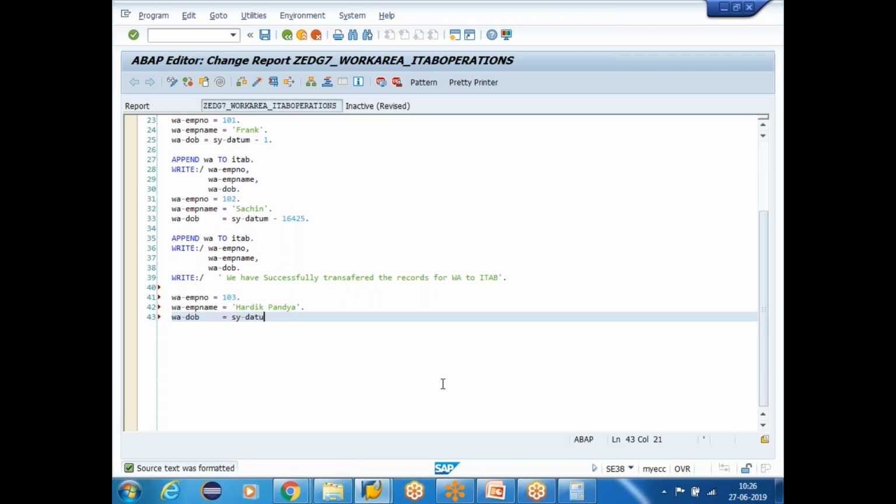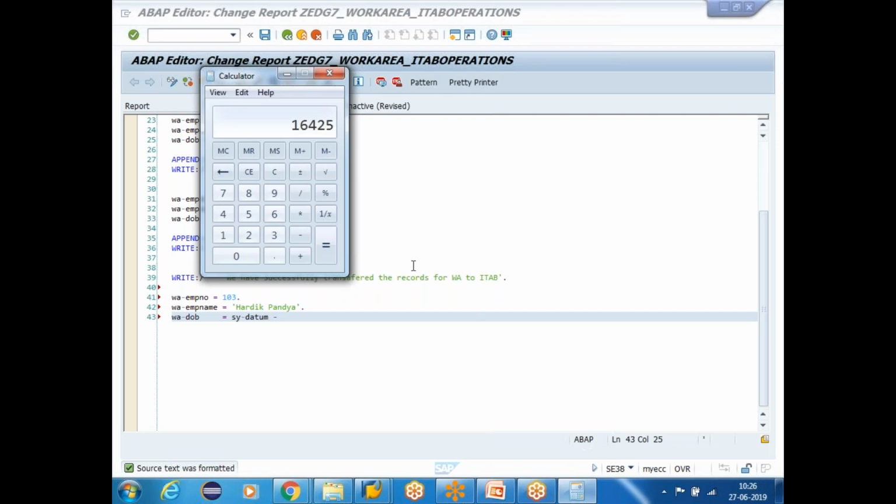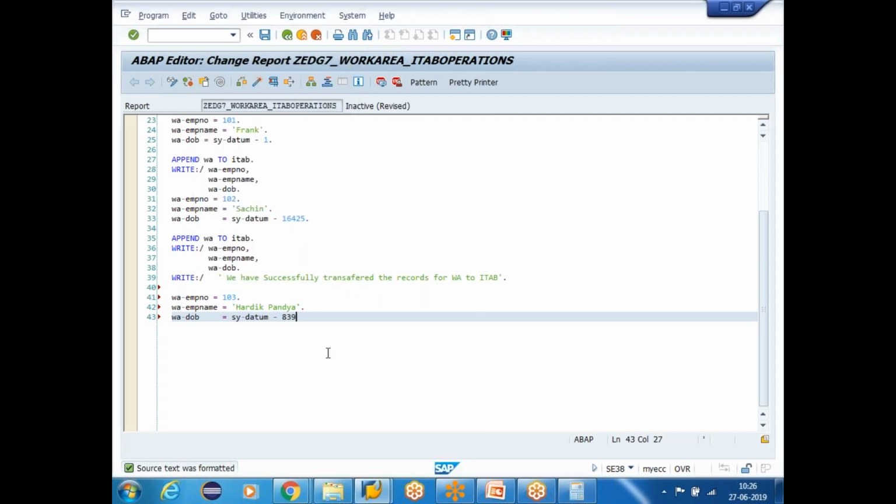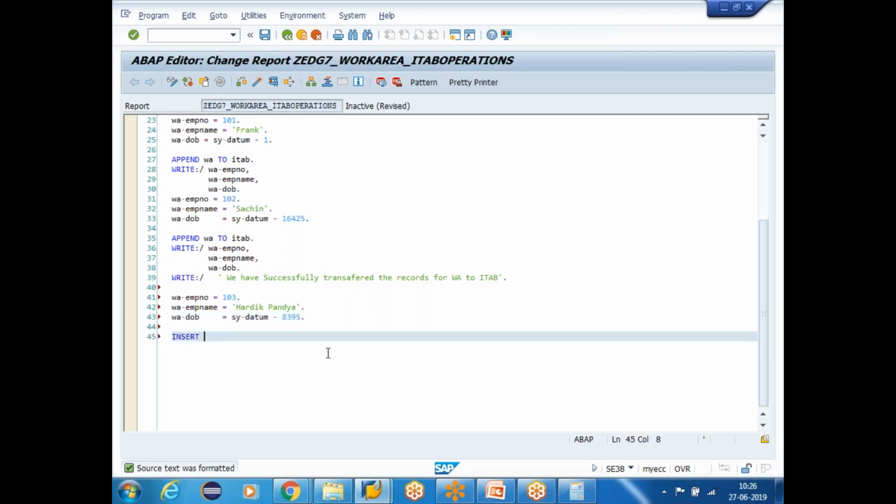Date of birth. How old is he? Do you know anyone? Remember how old this guy is? Maybe around 23 into 365 equals 8395. I can say just approximate, guys. It's just a record, that's it. Nothing specific. Insert work area.